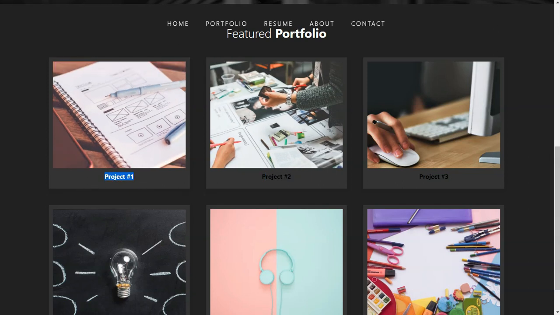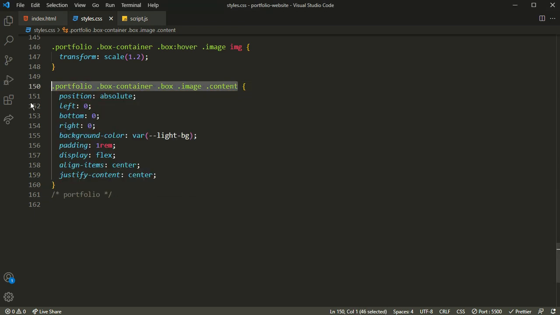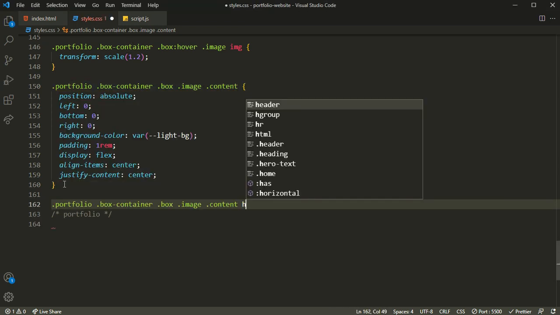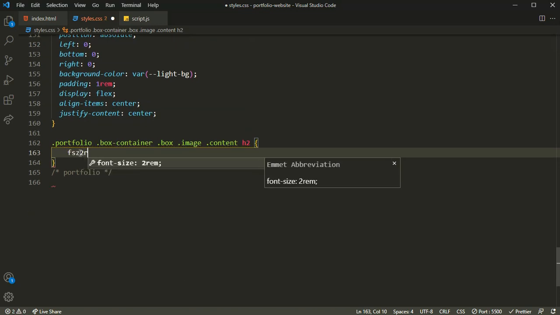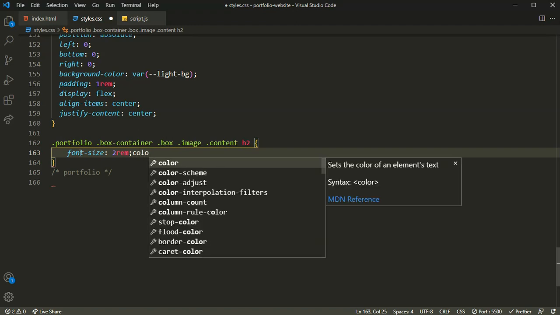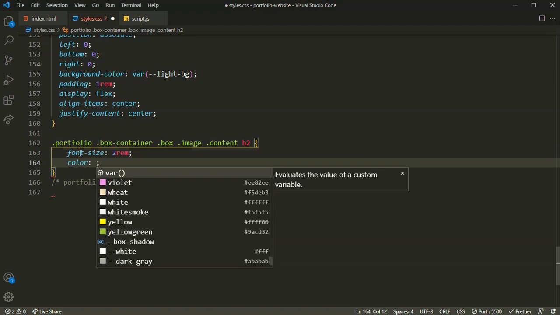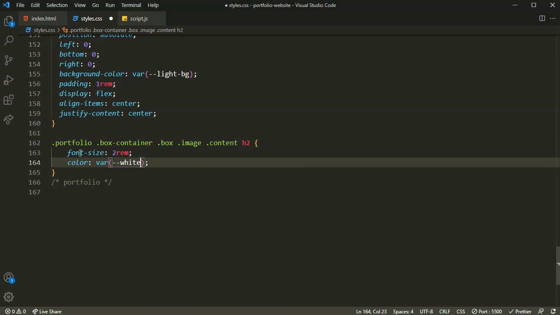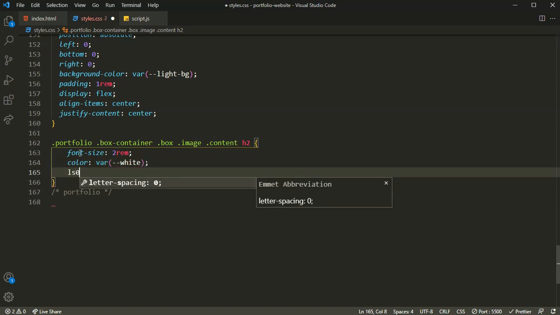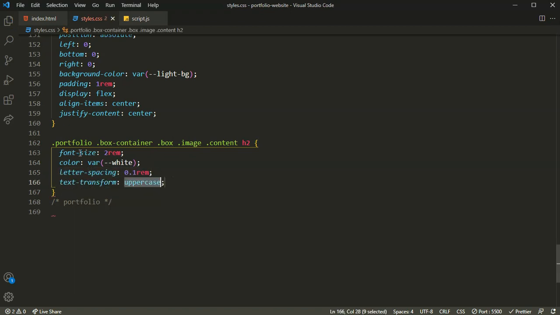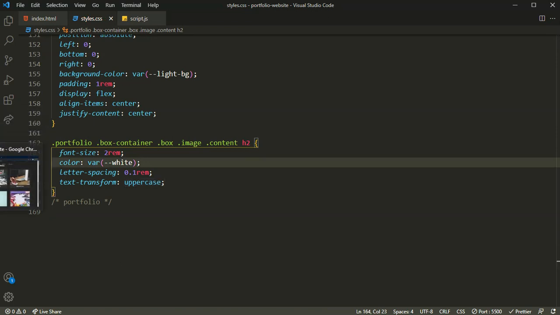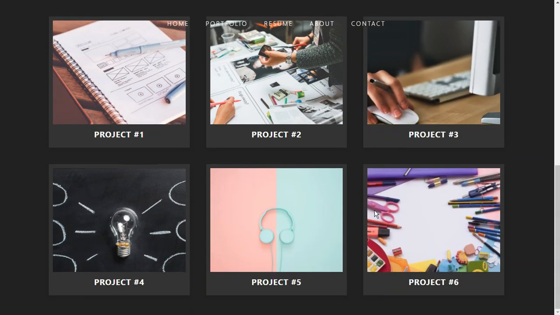We further need to style it. I will target the h2 that is inside the content. For the h2, I will set font size to 2 rem. I will set the color to this variable white. Let's also add some letter spacing of 0.1 rem and text transform to uppercase. Let's see, as you can see, that's how it looks.